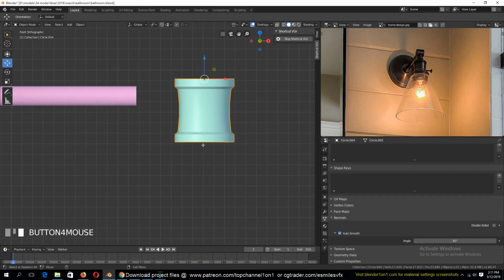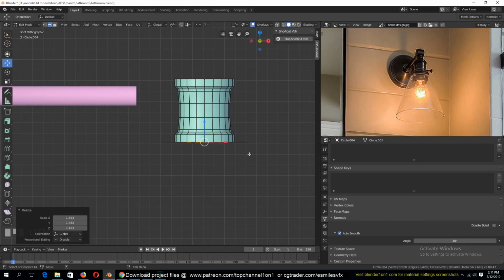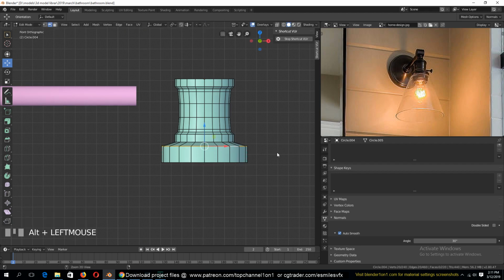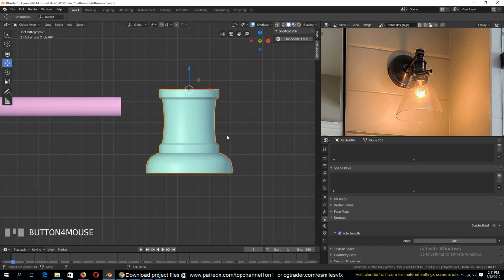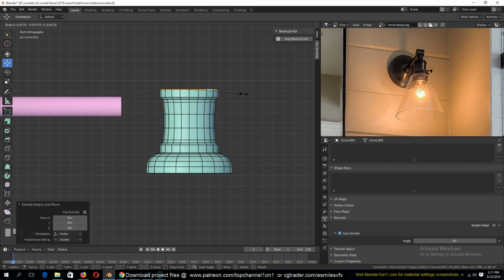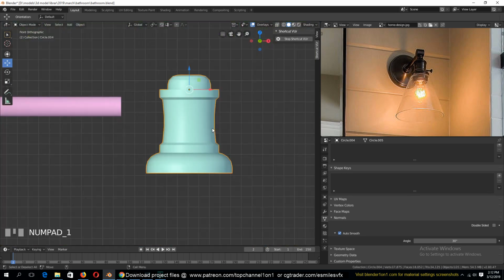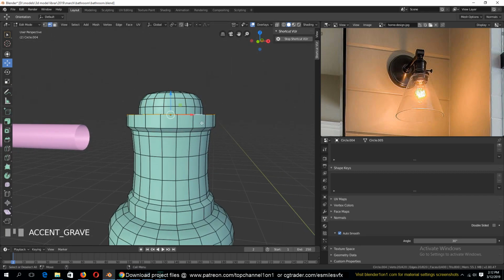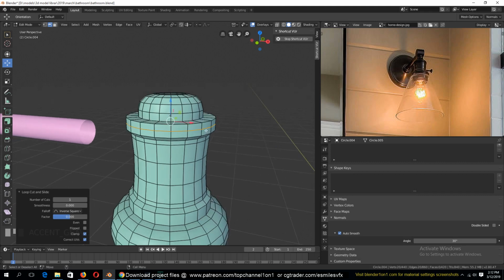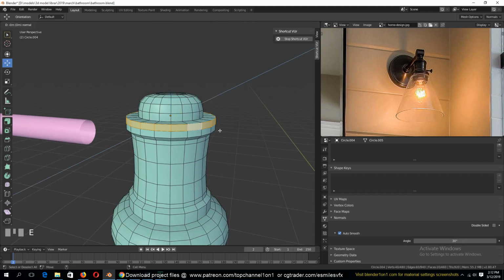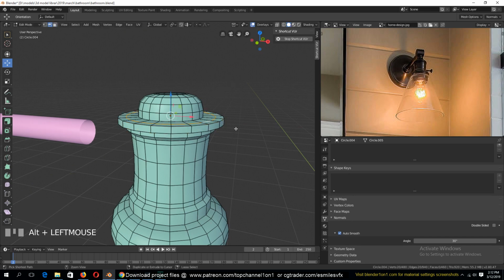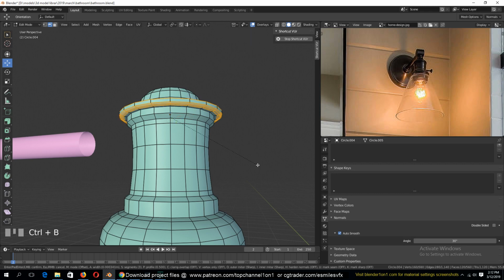Smooth shading, extrude, scale, then extrude, then bevel, then extrude, extrude, extrude, then select this loop, bevel, and then we can also select this, maybe add another loop here, then extrude, scale in the X and Y plane, or remove that edge loop, select these two and bevel those, like that.